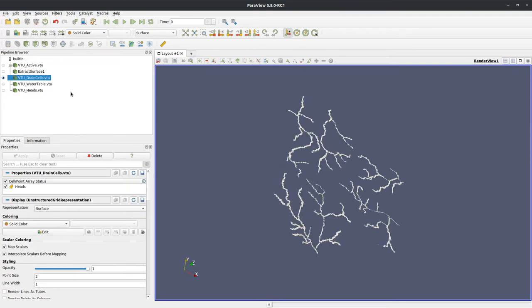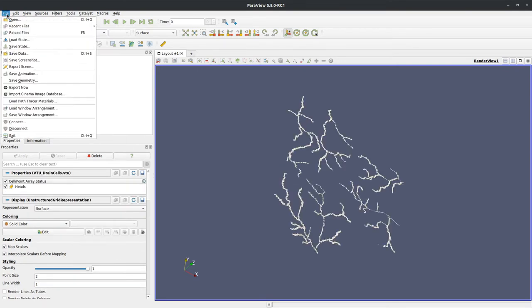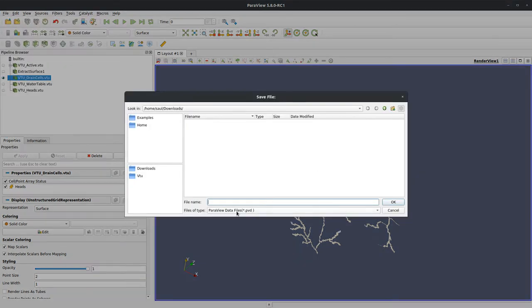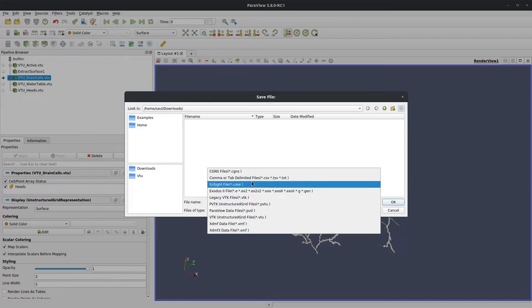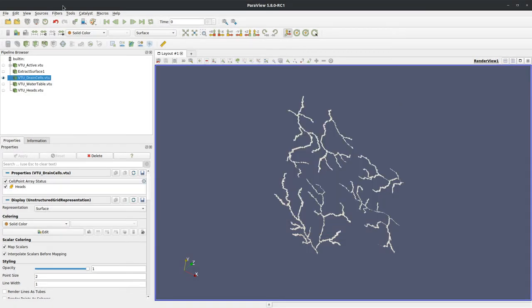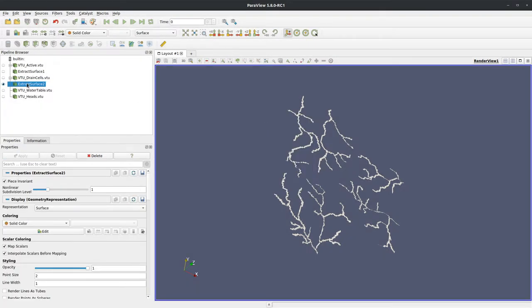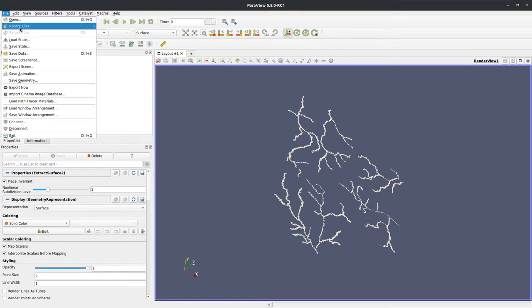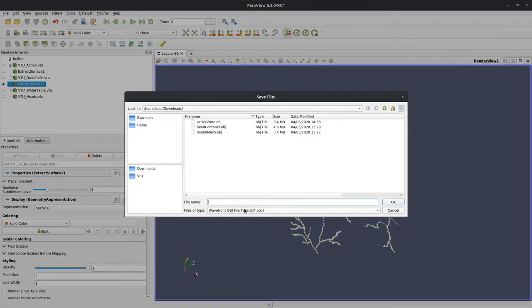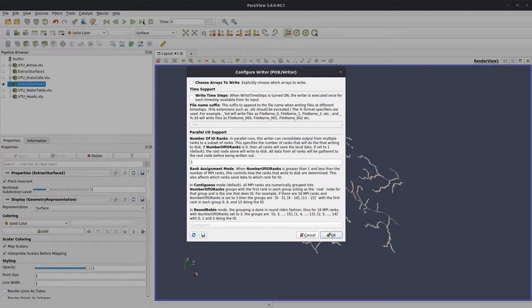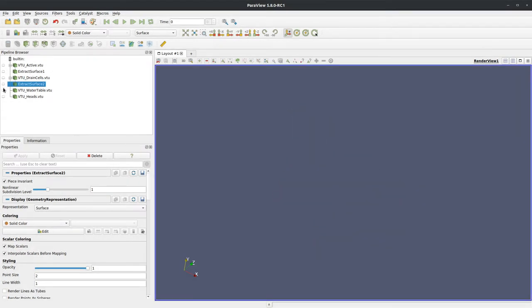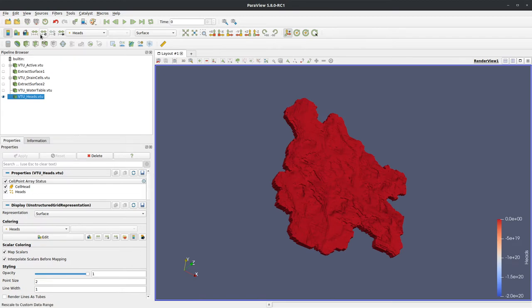If I want to do the drain cells, the just imported drain cells, if I try to save them, I do not get the OBJ format, so I have to go to filters, search and say extract surface. Here you have extract surface, press here. It has the same geometry, you go here and then you have save data, and then you have drain cells, for example. For the water table it is the same procedure.